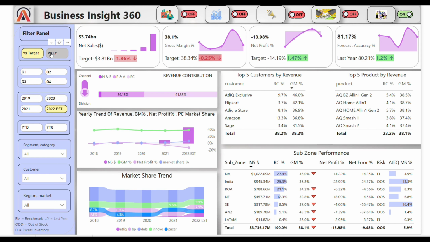And if I click on last year, it shows that in the ROA region, the gross margin percentage of last year is higher than the current year. That is why this arrow is down. Now let me click on target again.